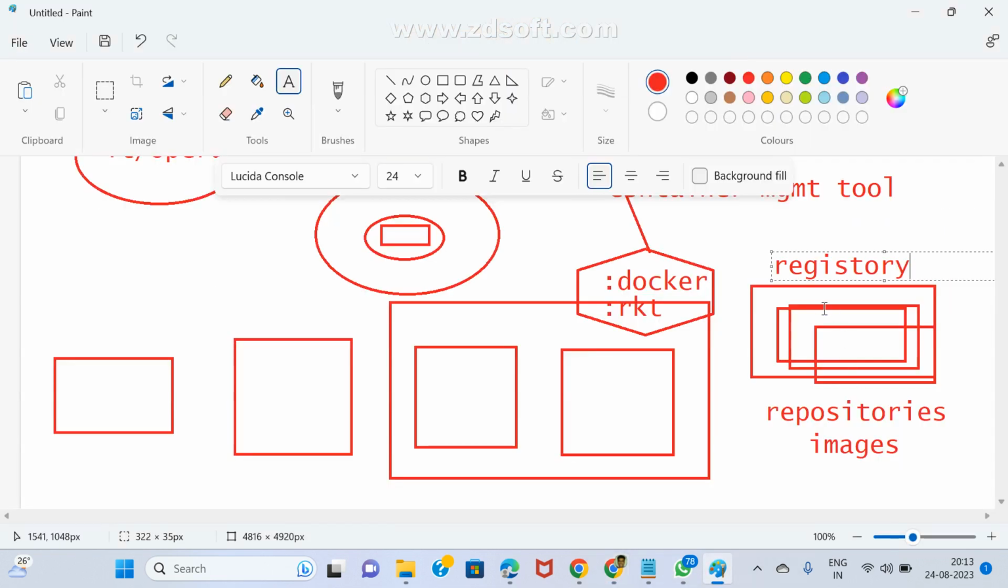In my diagram, what have I drawn? Please respond here. This is one registry, and this is one repository. This one registry contains repositories. What is the name of the registry? Hub.docker.com, you know already. Docker Hub is the registry. Got it or not? These are the repositories.